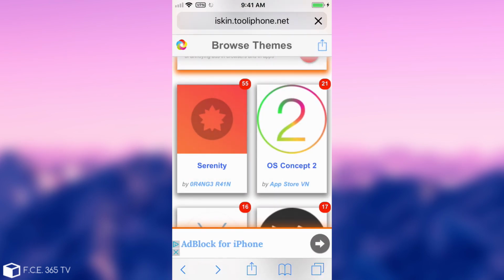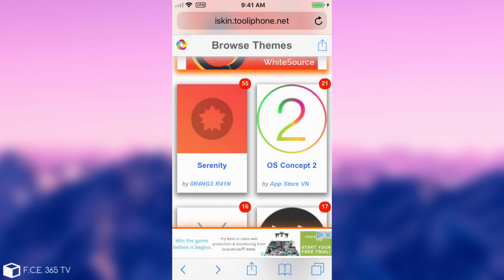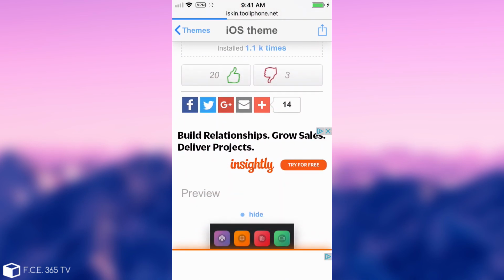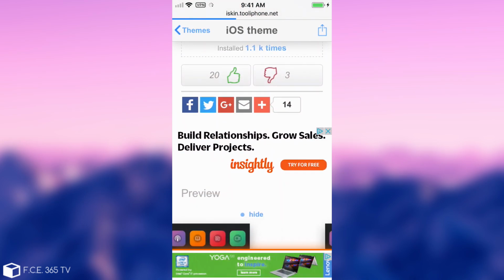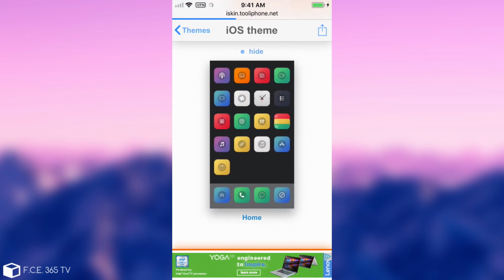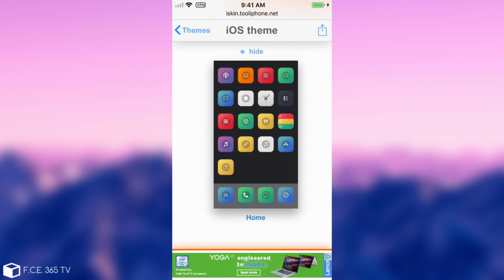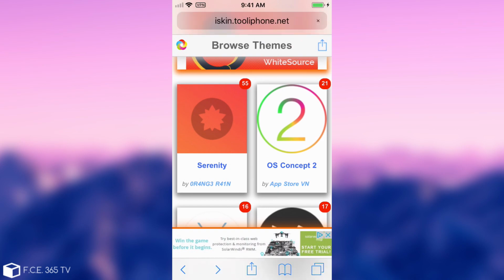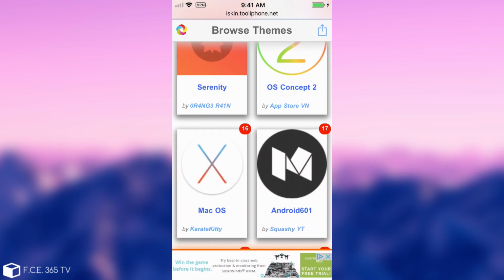Let's look at Serenity. I think you can contribute with themes on this platform. It's pretty much the biggest platform for iOS theming without jailbreak. This one looks like this. You can see it looks definitely like the one from a jailbroken device. And if you install it, nobody can really tell by looking at your phone that you're not jailbroken.